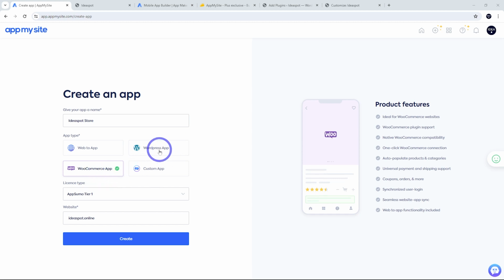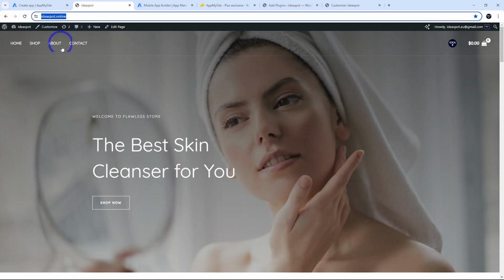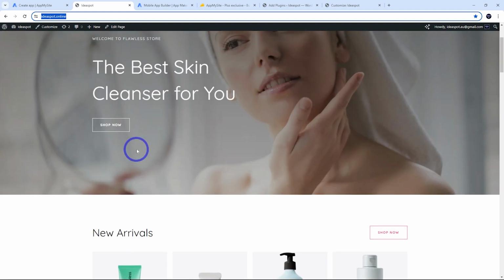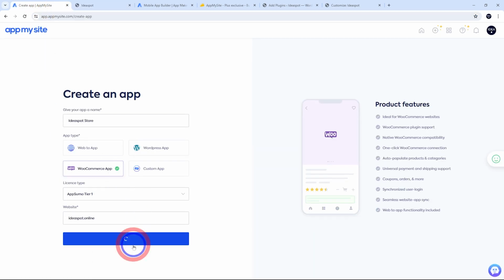The other options are a regular WordPress website, a standard website, any kind of website will go with this one, or a custom app, which will let you build from scratch using the AppMySite content management system. But I think this one, to me, is the most interesting application of this tool. So I'm going to go with WooCommerce, and I've got my AppSumo deal here. The website is at IdeaSpot Online. This is the WooCommerce store that we're going to be converting into an app. So let's go ahead, create this one.